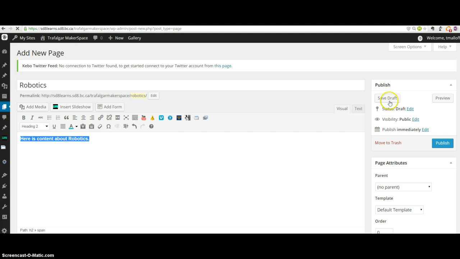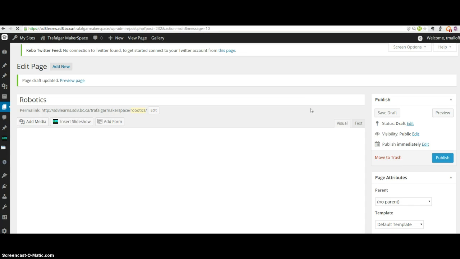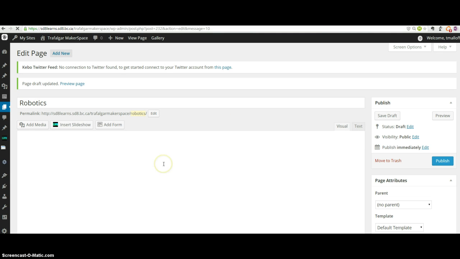And for this one, I'm going to save the draft. I am not going to publish this. And in the next segment, we're going to have a look at how we develop our menus so that these pages are actually attached to something.